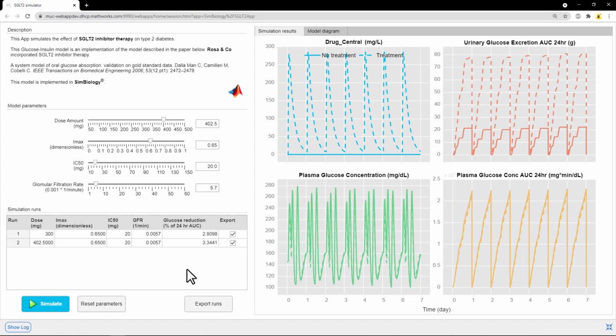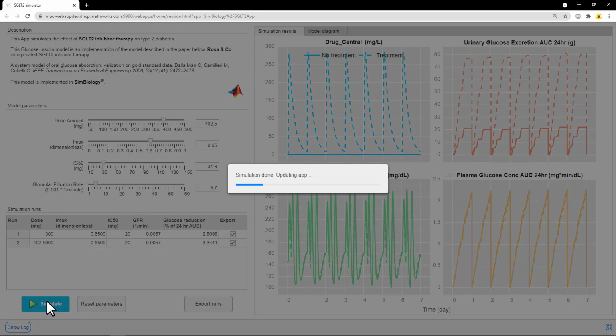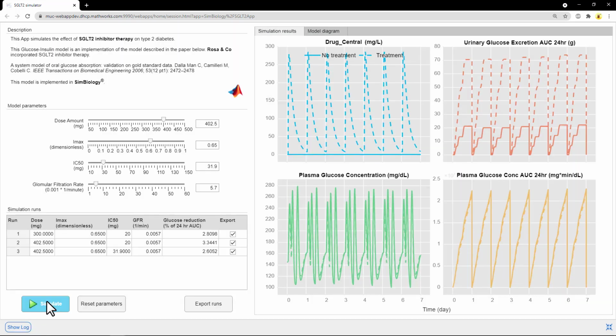She has also included a table on the left side that summarizes the different runs with the parameter values or the slider values, as well as a metric as outcome of the treatment, that is the glucose reduction between a case with treatment and a case without treatment. So Hero can go ahead and modify those values, change the IC50, for instance, of the compound, and have a look at the metric, at the glucose reduction.